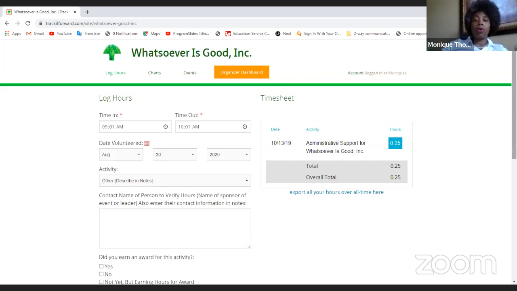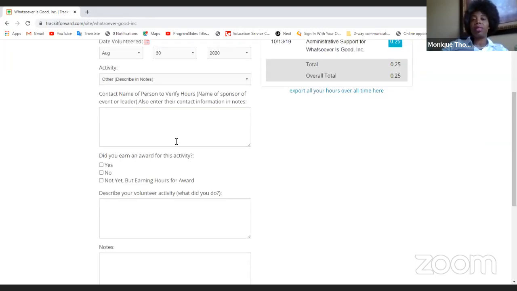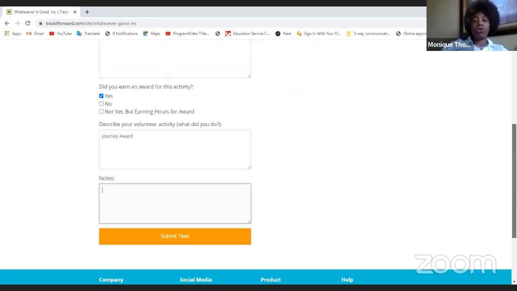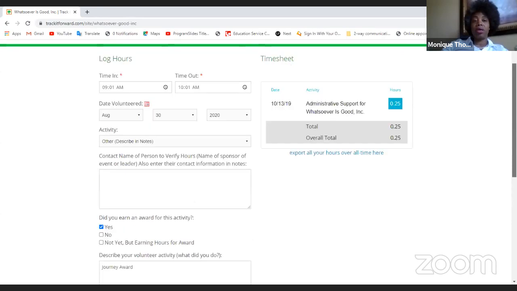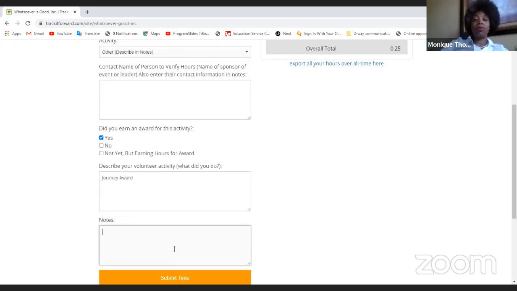If you earned an award, you'd say yes, and the award would be something that maybe whatever agency it is did this for you. So let's say that you were working with the Girl Scouts and you did an activity and you got an award like a badge or a patch. Then you would put in here yes, and you would describe the patch that you earned. So maybe you got a Journey Award, okay? And then in your notes, you might put some additional notes about things that you did for this particular activity, like maybe you collected water for a small town.